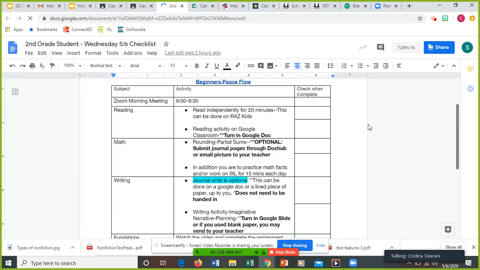So reading, you have your Google Doc. Math is optional. Okay, you could do it through DocHub if you want, or you could just simply email. So that's optional. Your writing, it's a Google Slide. I still have some people pressing the share button instead of the turn in button. Okay, so I will show you that once more again today.